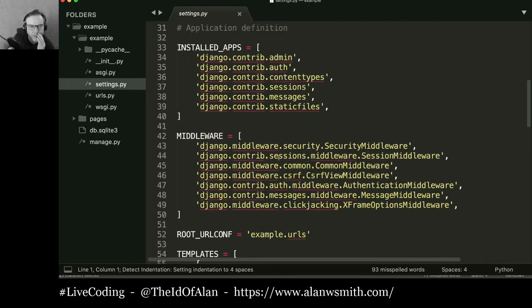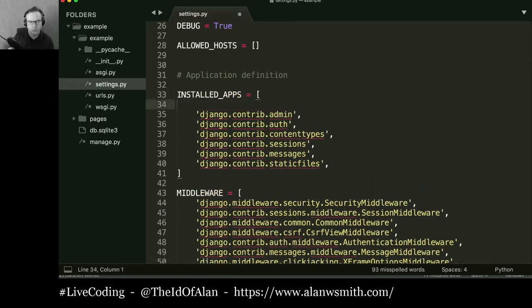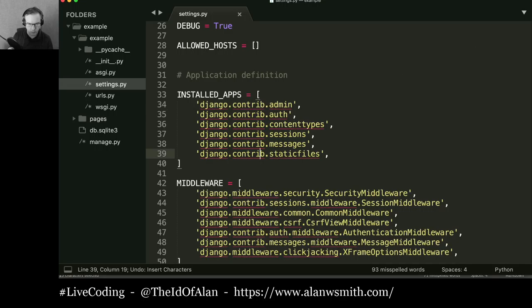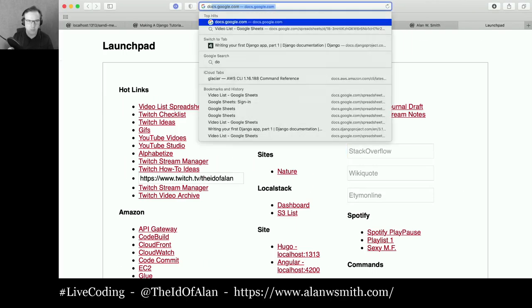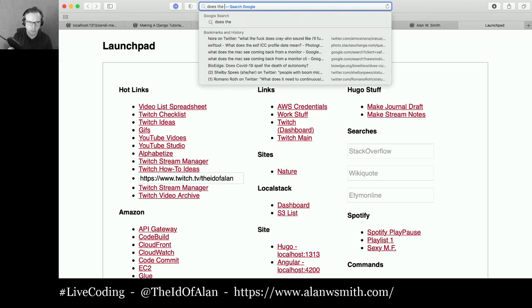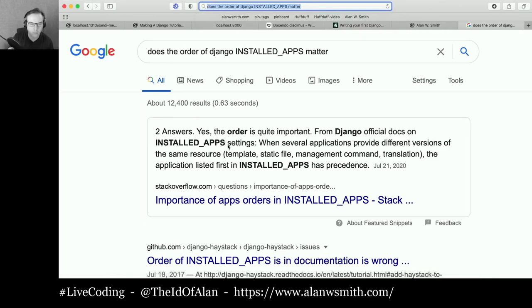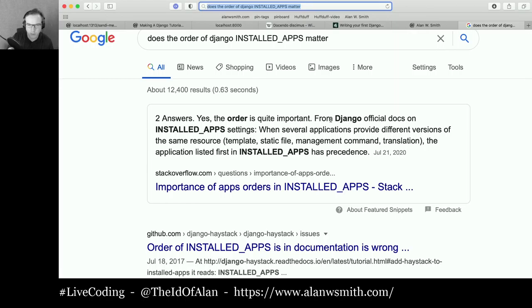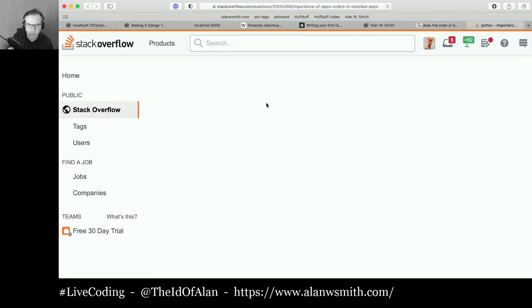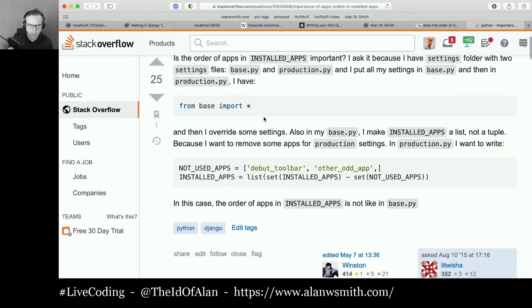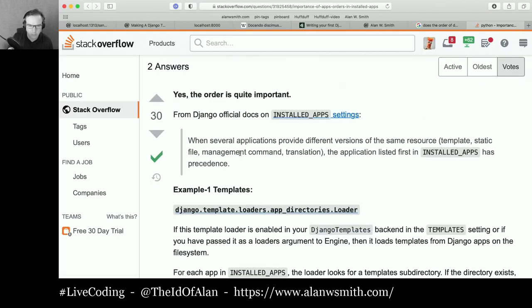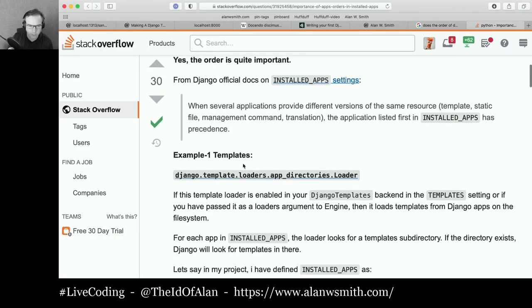settings, right? Installed apps. I'm actually not sure if you're supposed to put it in a particular order. That's the order, whoops. Yes, the order is quite important. And several applications provide various names to the static manager, but the application listed first has precedence.